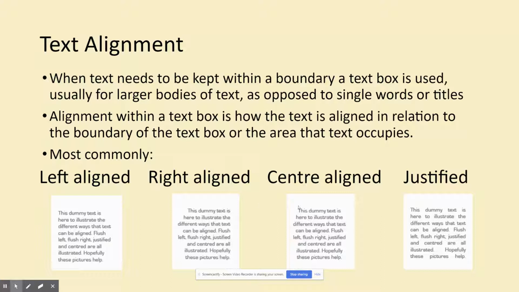Likewise, we have center aligned text, and that's where each line of text is shifted so that the outer edges are equally spaced from the center, if you imagine the center line down it. So we've got left aligned where the left side is where all the lines of text are aligned to, and right aligned is the same, but it's the right.